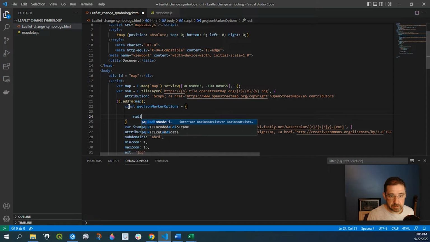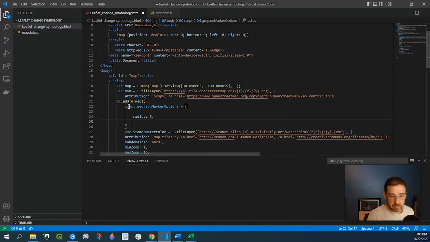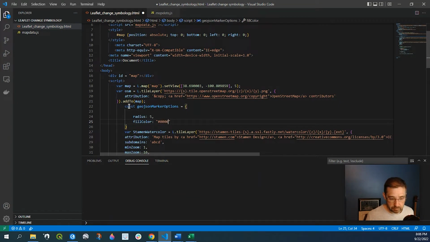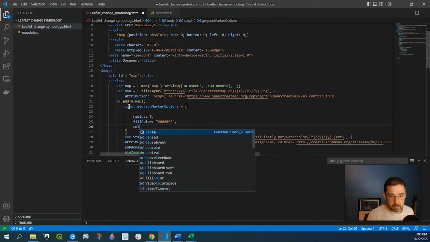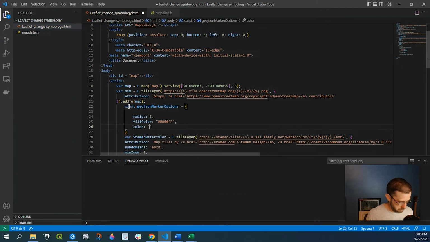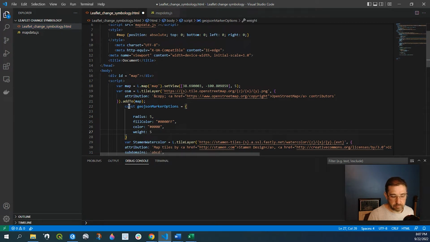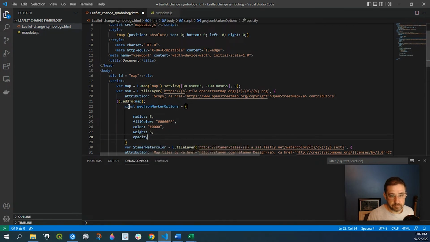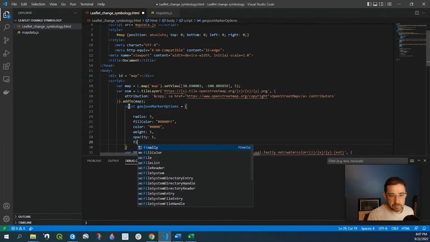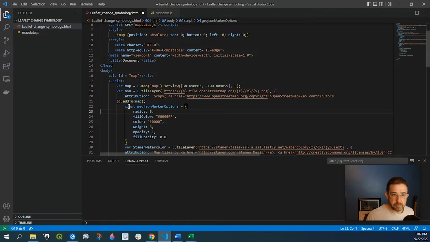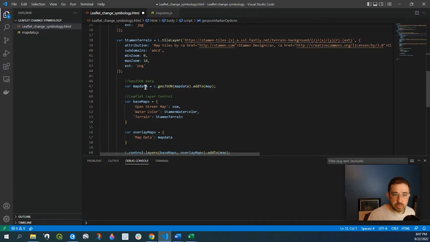Such as radius, fill color, color of the outline, weight, opacity, and the fill opacity. Right over here. So when we pull in that GeoJSON data, we're going to pull through the new symbology that we're going to be adding.